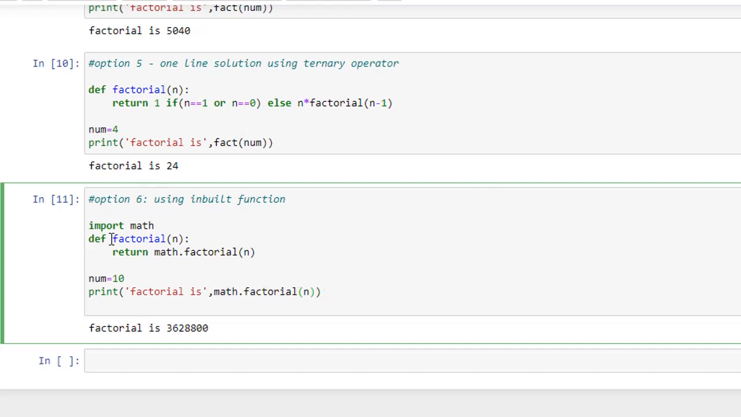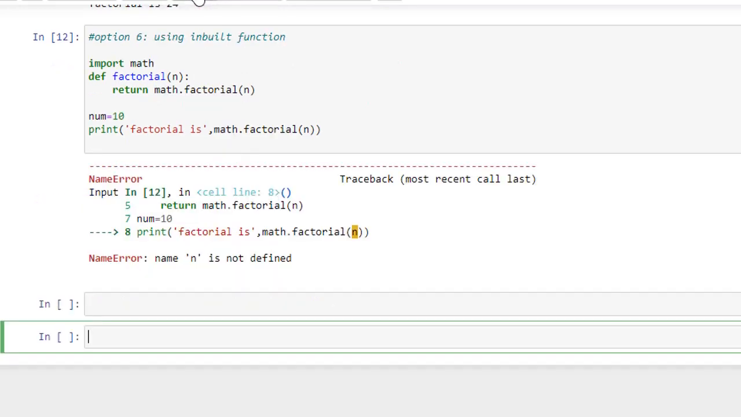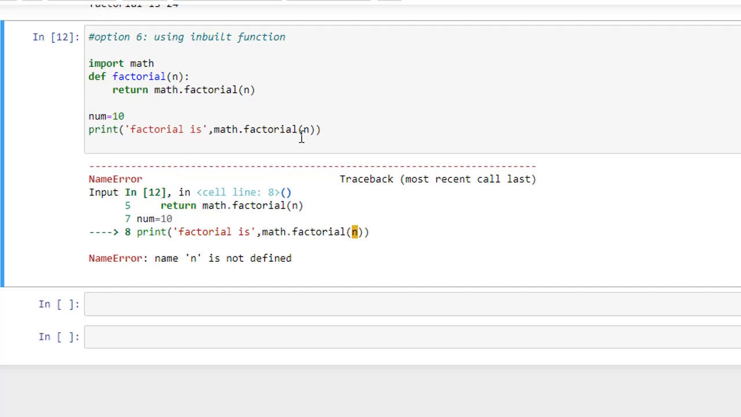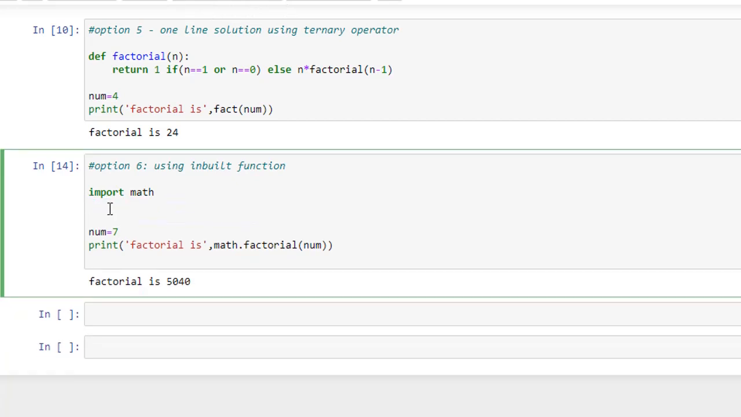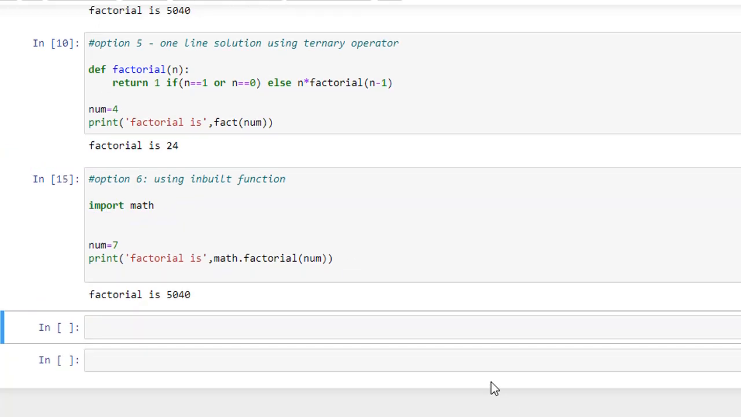So in that case, no need to write this function. Here we have to write num. Suppose I'm changing this value, accordingly it will give the number. We can remove this code. This function is not required. This way. So these are different ways to find the factorial of a number.